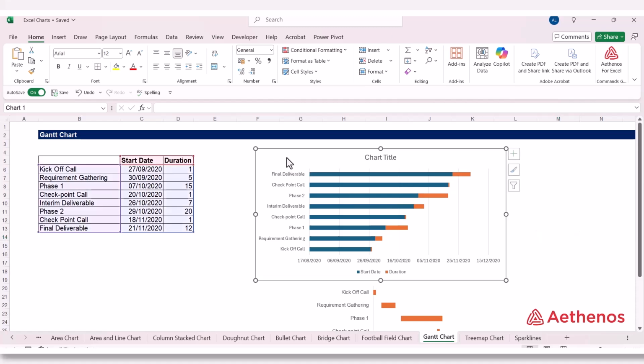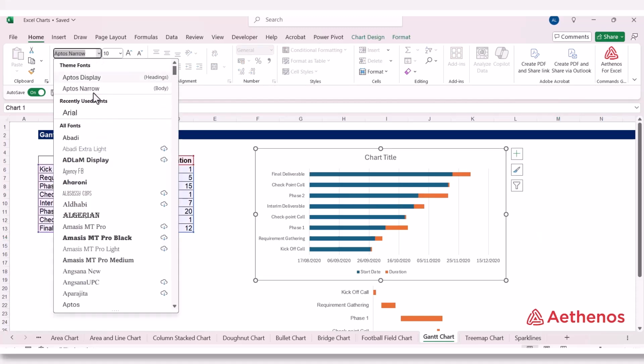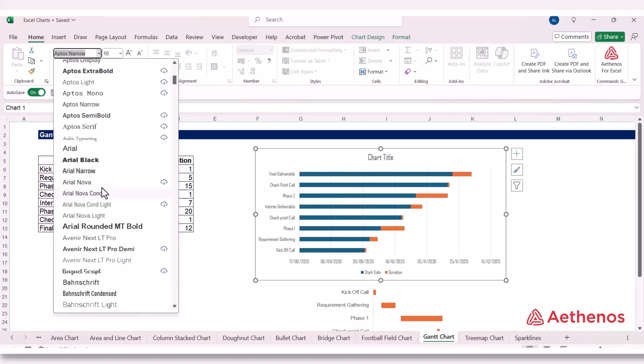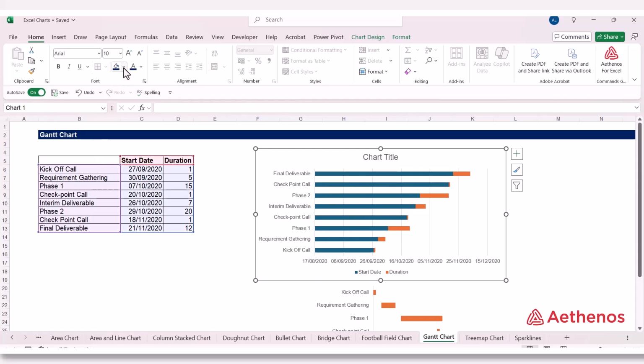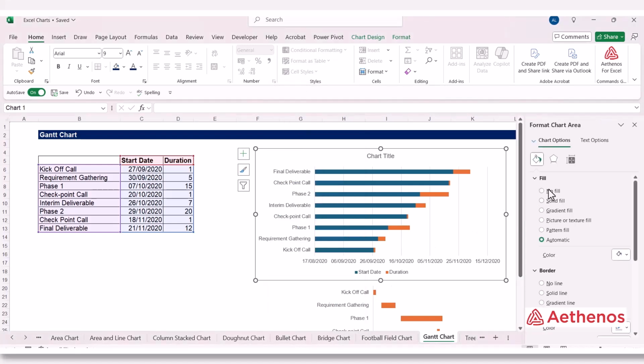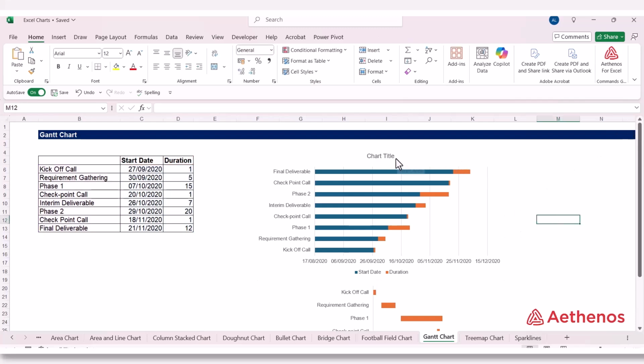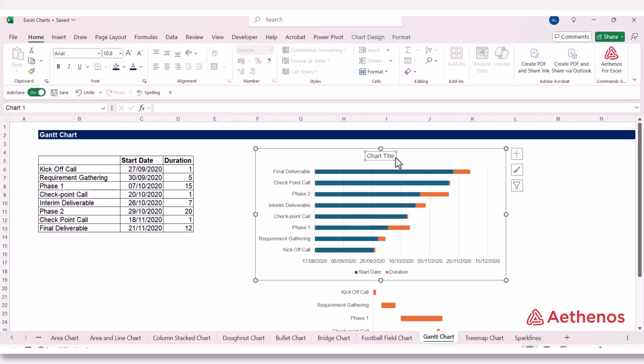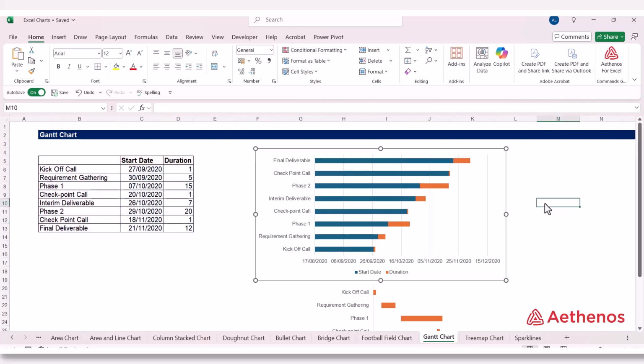So now I will do the initial formatting. I'll change the font to Arial, font size 9, and I'll do a right click and go to format chart area. The fill I will remove, no fill, and the border, no line. I'll delete the chart title as well. If you want, you can have a chart title.